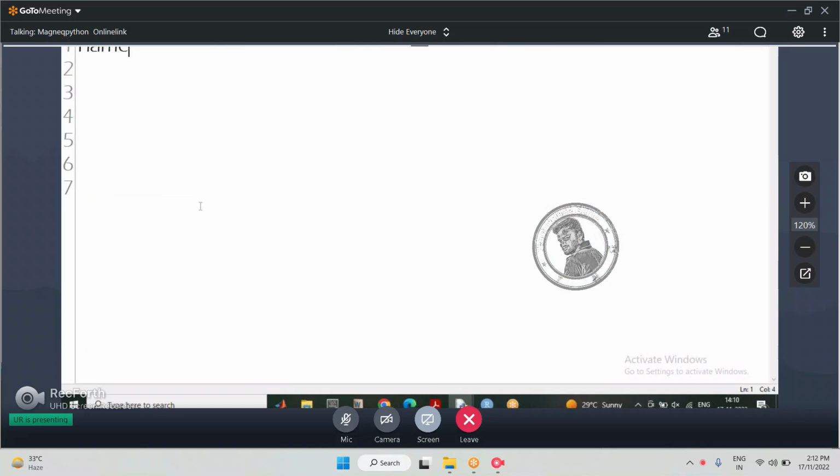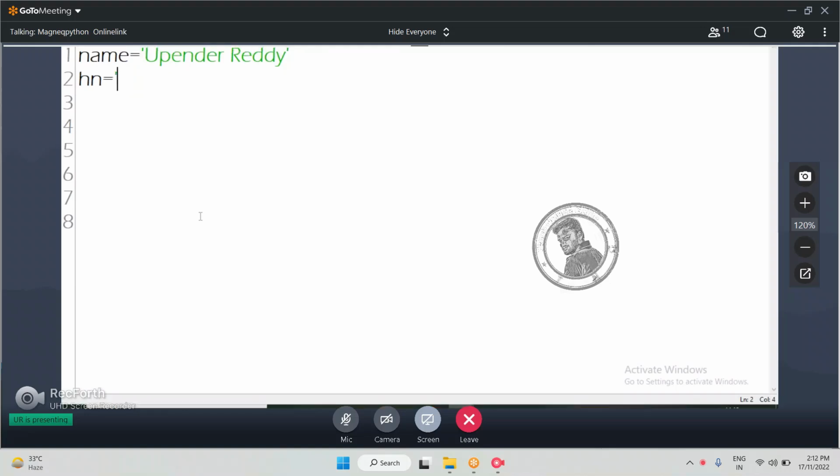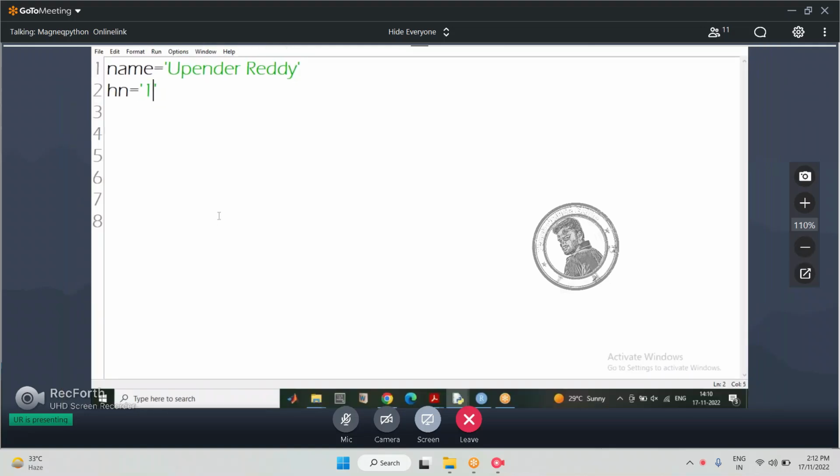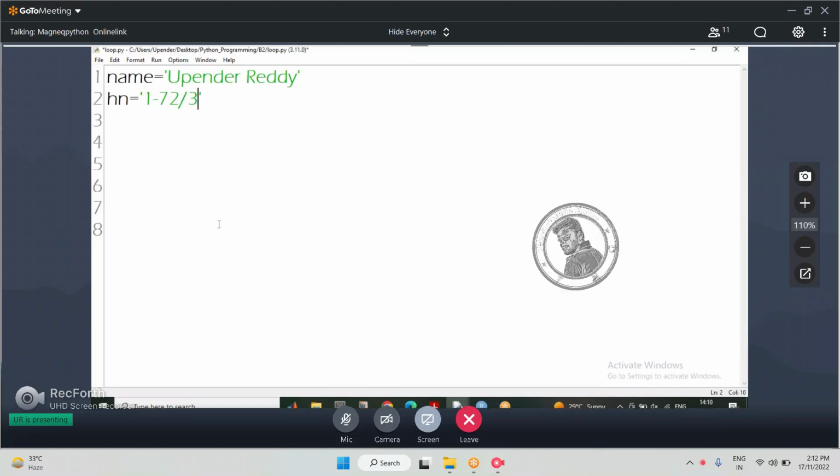For example, the first variable I'll call it name. We know how to give variable names. So name equal to directly a string, written in string quotes, right? I'll write my name, you write your name. All of you will be writing your address. I am writing my address. Then I will write house number. I'll say H num or HN for house number. That is also a string.